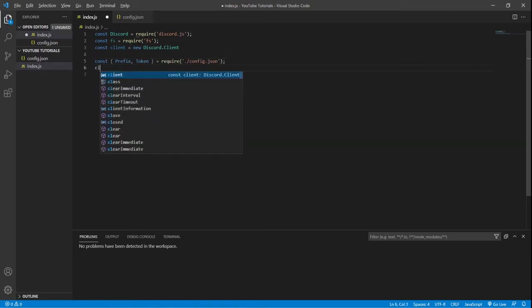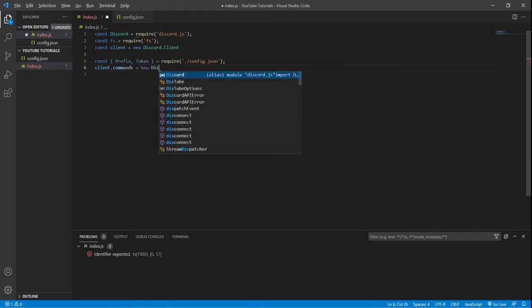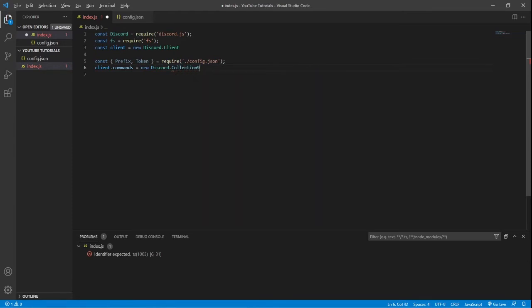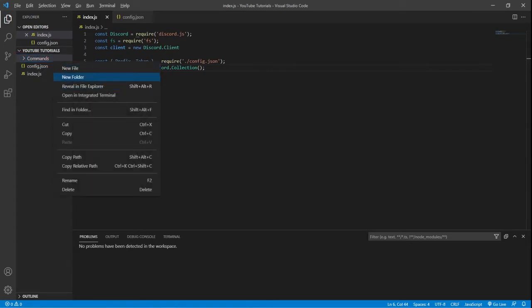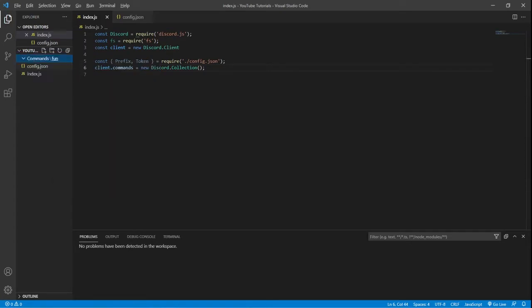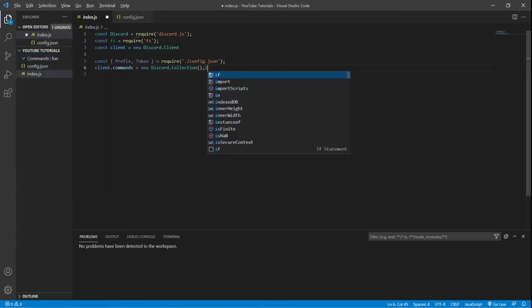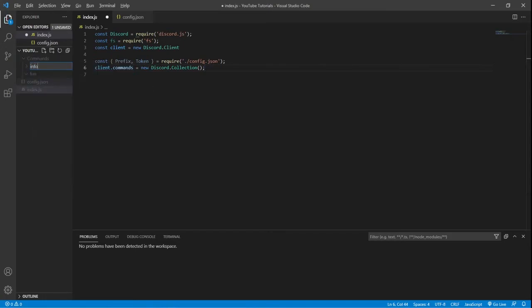Now we want to grab the commands, client.commands equals new discord.Collection. And since we're here, let's make the commands folder. Commands. And let's put, for example, fun and info.